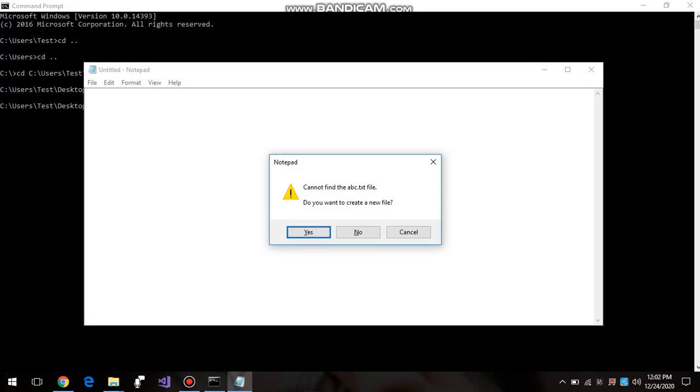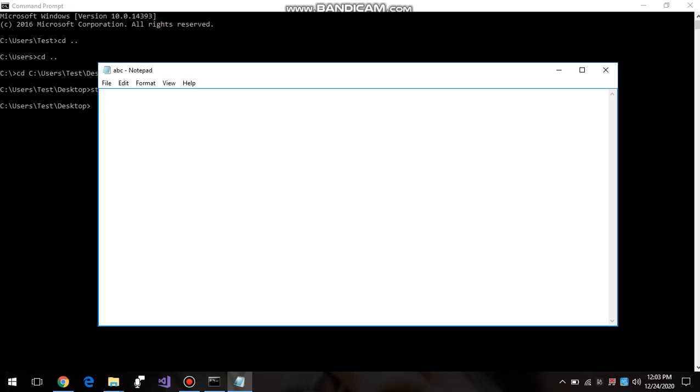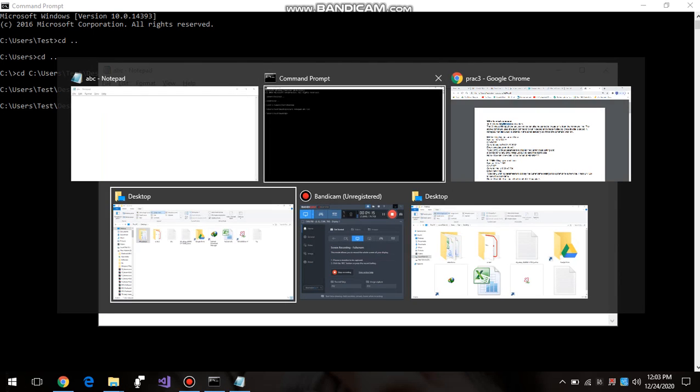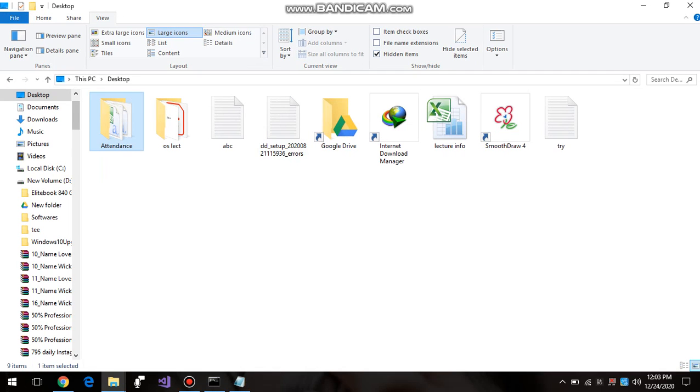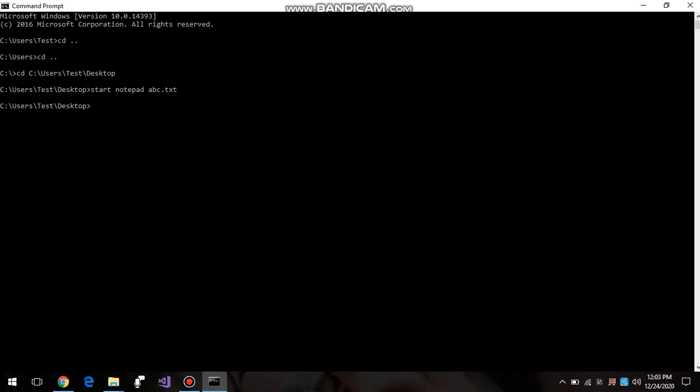If you notice, a notepad application has started and it's prompting me a message, do you want to create a new file? I will say yes, I want to create a new file, and the file abc has been created. I can just go back right here. If you notice, this abc file which we created right now is right here. It was not there previously on the desktop, but it's there. So that is how this file is. We will try one more time with another file. Start notepad.